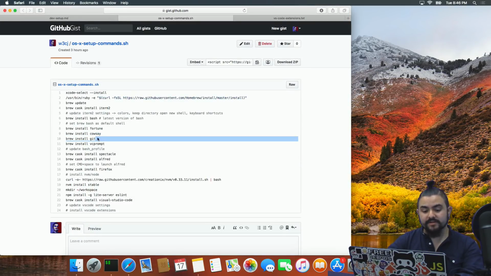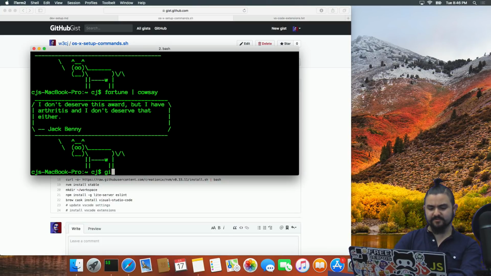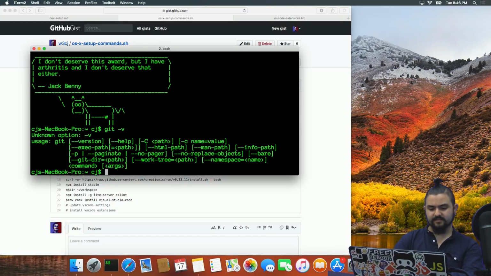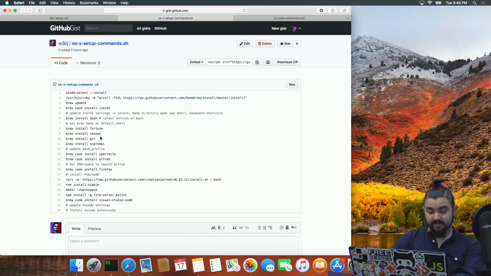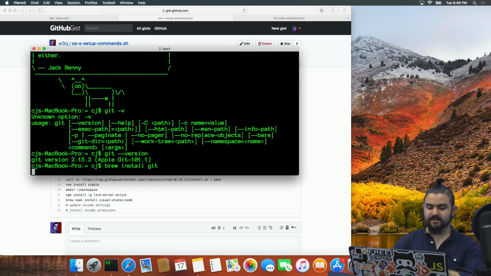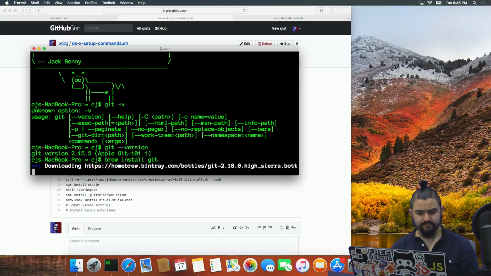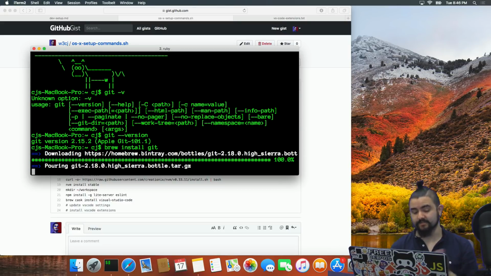Okay, we're also going to install the latest version of Git. Do we have Git? git --version. Yeah, so we have version 2.15. But that's the one that comes default with the Mac. If we do brew install git, that's going to give us the latest version, which I'm not sure what that is. 2.18.